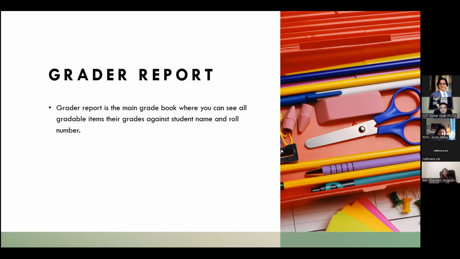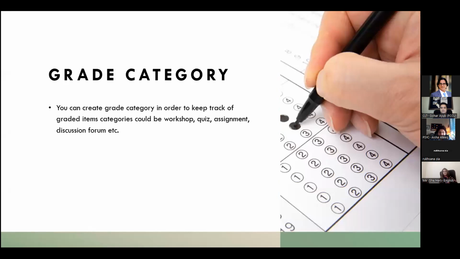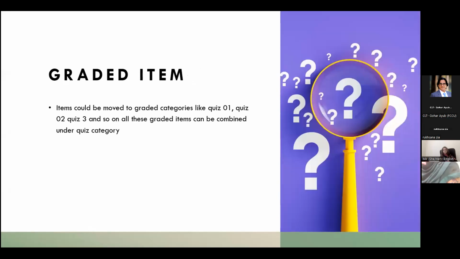So you can hide everything, you can show everything, you can see the grader report, you can see the user report, how a student will see the grader report. So everything happens there. Quickly, what is the grade category? You can create a grade category in order to keep track of the grade items. Categories could be workshops, quizzes, assignments, discussion forums, as I told you. The graded item could be moved to the grading category, like quiz 1, quiz 2, quiz 3, that will come under the exams category.